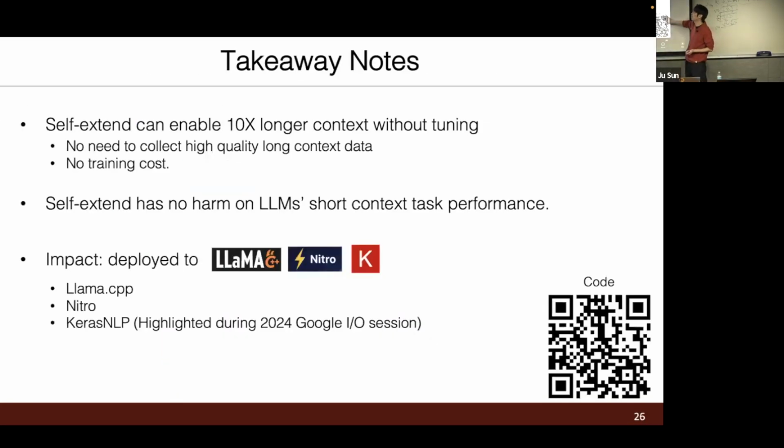And the takeaway of this work is that, first, self-extend can enable 10 times longer context without tuning. There's no need to collect high quality long context data, and there is no training cost. Second, this method has no harm on LLMs' short context task performance. And the impact of this work is that it is actually implemented in llama.cpp natively and also Keras NLP. If you are interested, you can scan the QR code to take a look at the report and also the code repo.